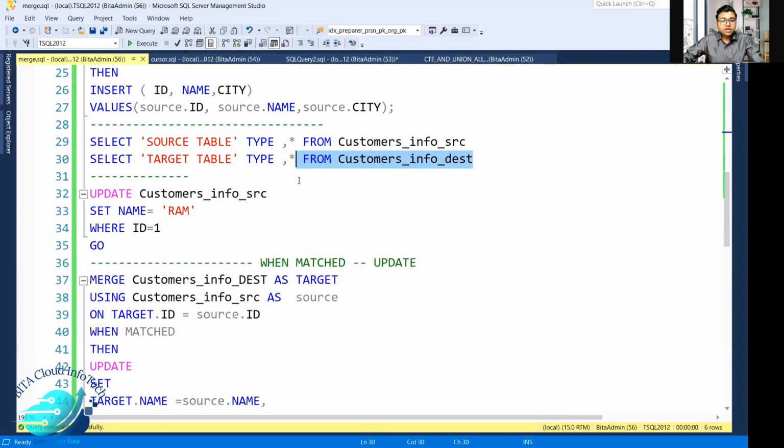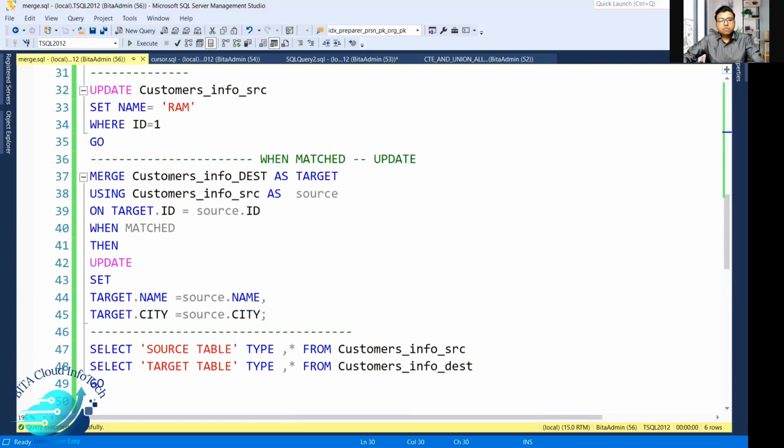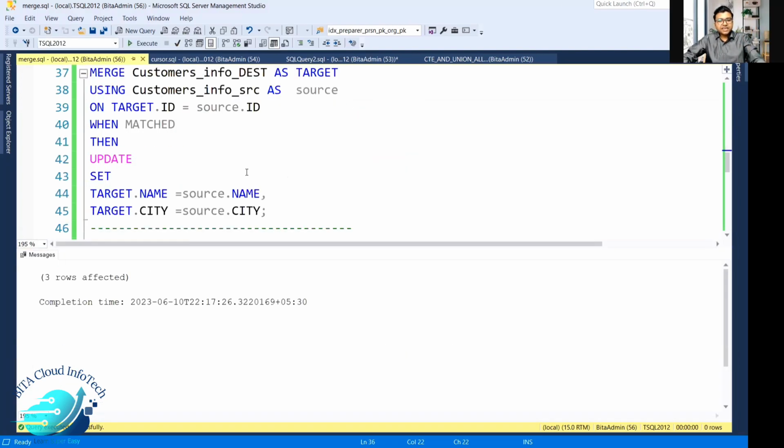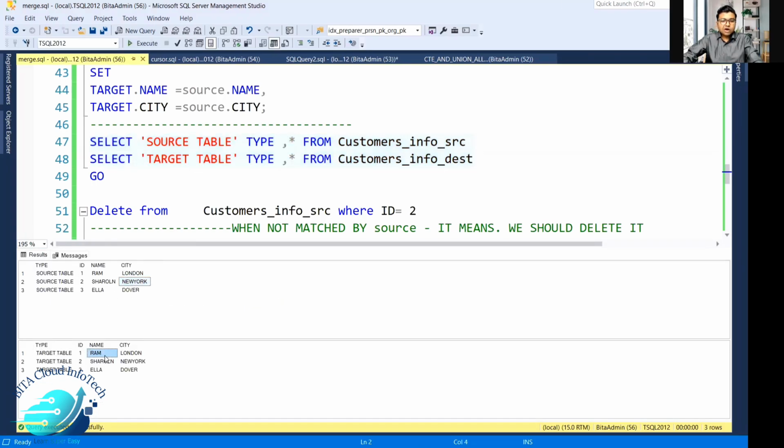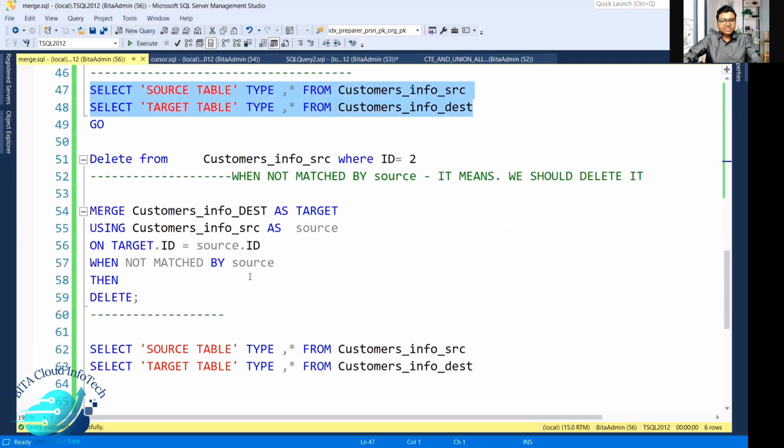How can merge support that? In merge, we write the same thing, using the same source, same mapping condition. WHEN MATCHED means the ID 1 is also available here. When there is a match, then do UPDATE. Target means destination. From where does the data come? From the source, city to city. You see? Done. Let's see the data again. Now Ram has been updated.